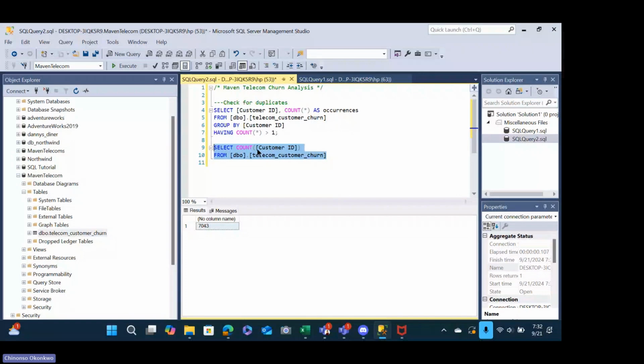Once I put in a distinct here, this should produce the same result. Let me wrap that in again and run that. Execute. You get the same result, which shows it's unique values. It's fine, and we can move on to what we want to look at.